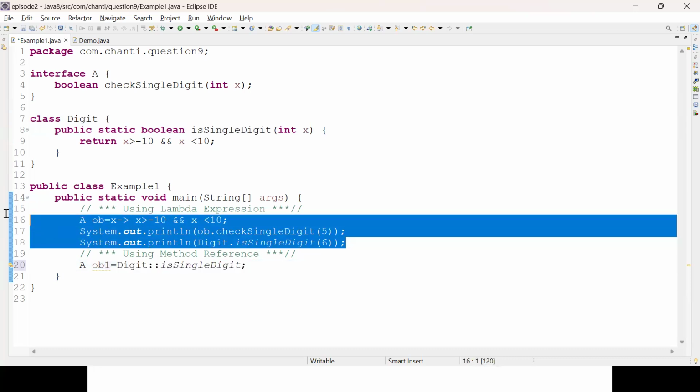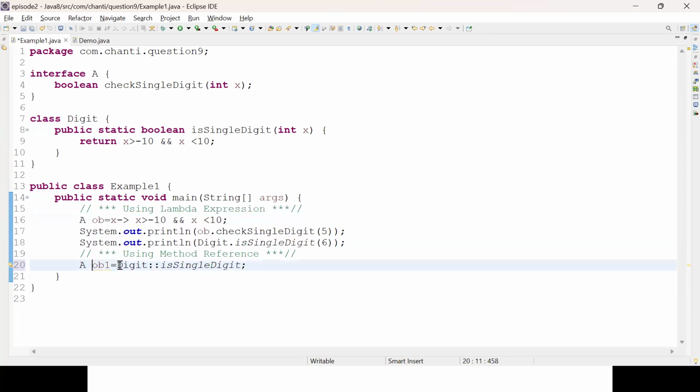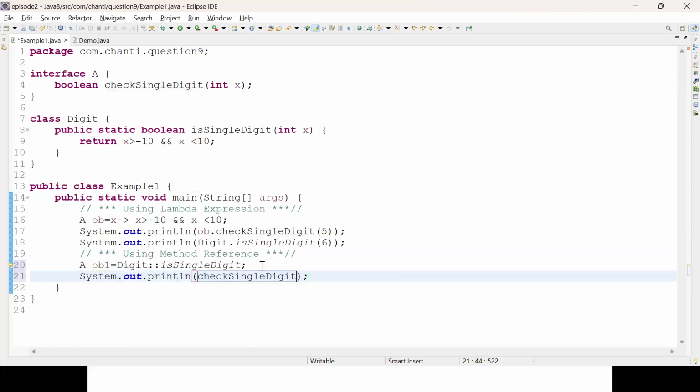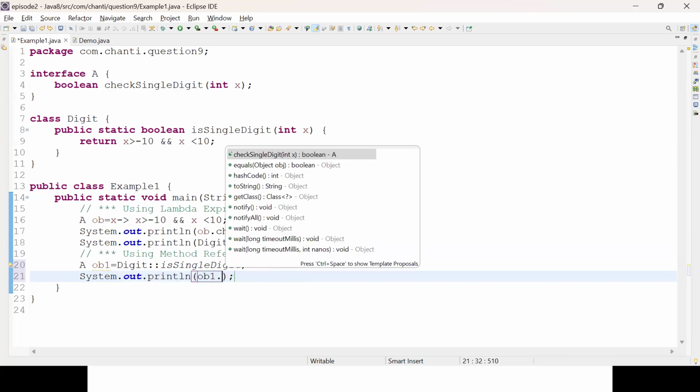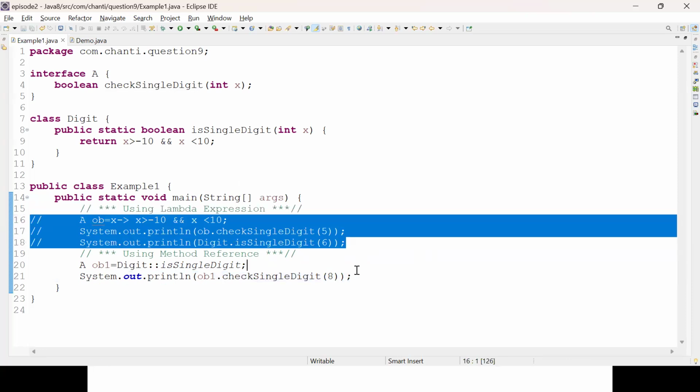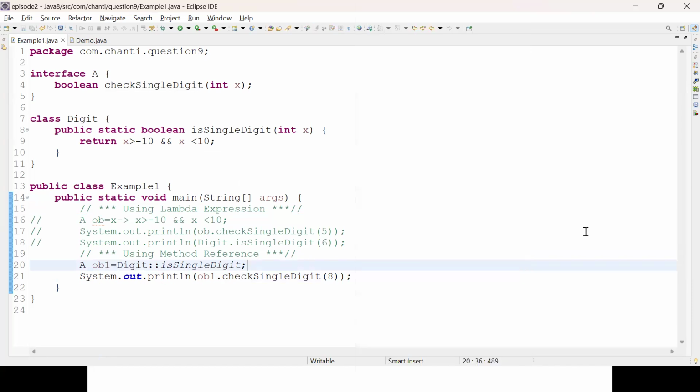Now, what will happen? Just forget about this code now. Whatever logic is written for isSingleDigit is going to be the implementation of this checkSingleDigit method. And if you want to see the proof, you can call ob1.checkSingleDigit, the method name is checkSingleDigit, and you can pass the number. Okay, let me comment everything else. Let's run it. The output is true.